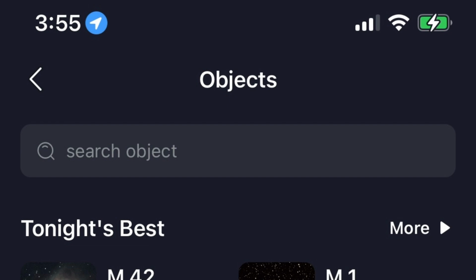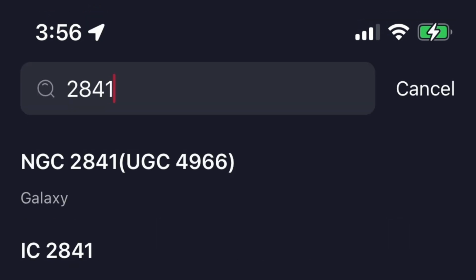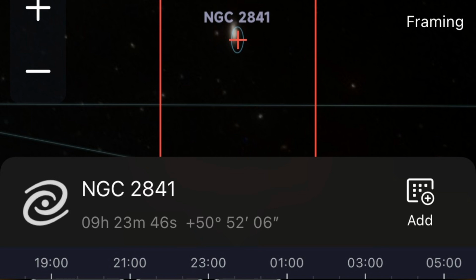I go back into the Seestar app and click on the Objects button in the top right-hand corner, and it opens this search box. I locate the item and select the top one. Once I make sure it fits into the framing box, I click Add to add it to my night plan.